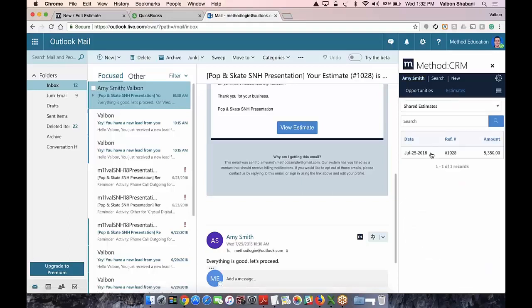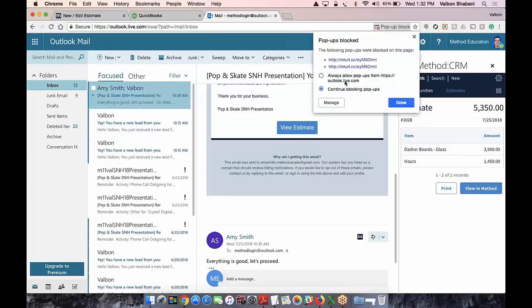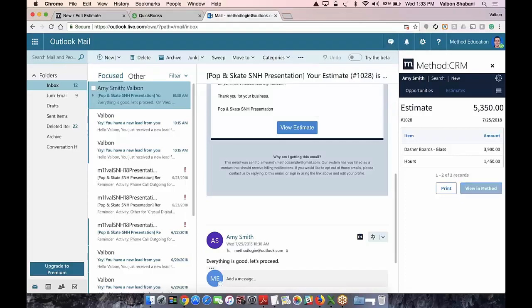seeing the estimate. So the fact that Amy replied to this email, if I didn't know what she was talking about, I could just say, yeah, she's taking a look at estimate number 1028, and I can actually see that here in a much smaller condensed version that's showing me just the information that I need. So the total amount, the date, and the items that make up that amount. Now, if I wanted to learn a little bit more, I can click this button right here, and it would actually launch Method. There's a pop-up blocker here, my apologies. But it would launch Method, open it up, and open it up right to that particular estimate. So again, you're able to do things very, very quickly.